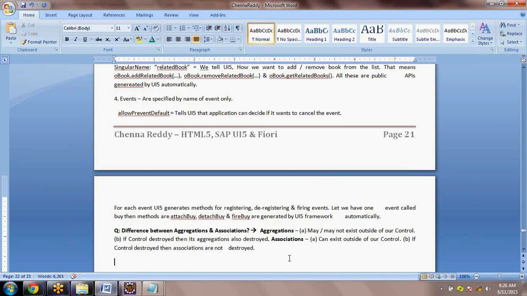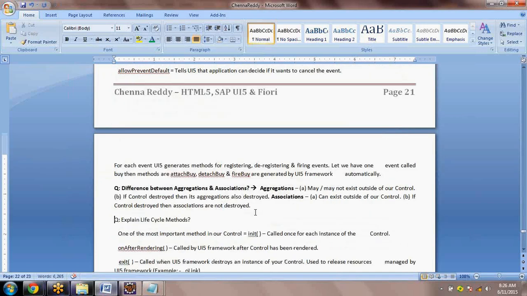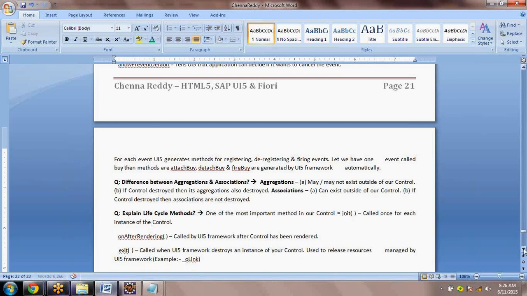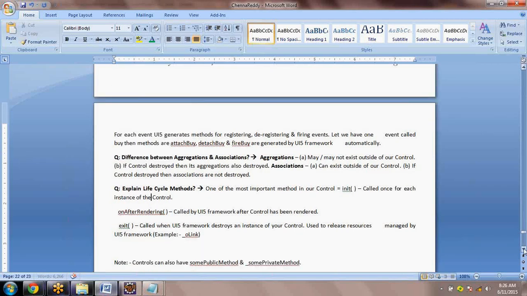Let's come back here. We talked about the life cycle methods. Init method, that method, this method, and all. We have 4 kinds of life cycle methods. All these things.